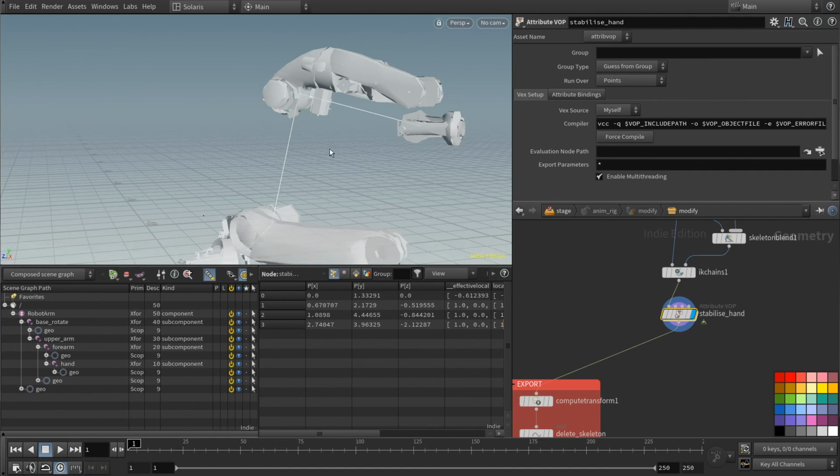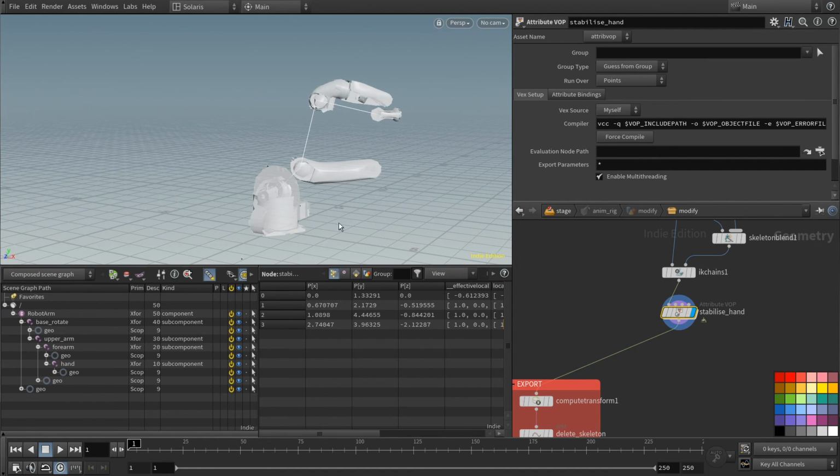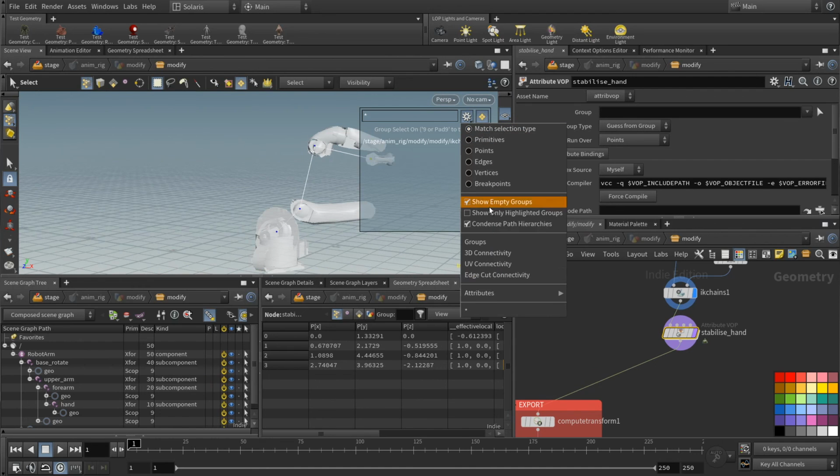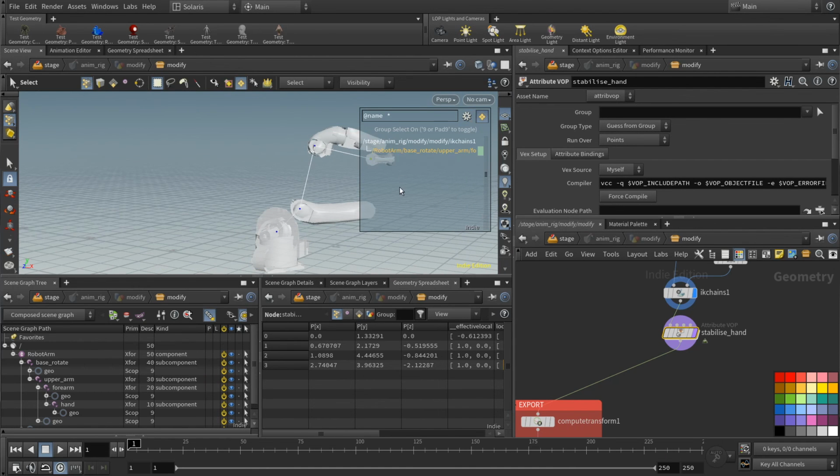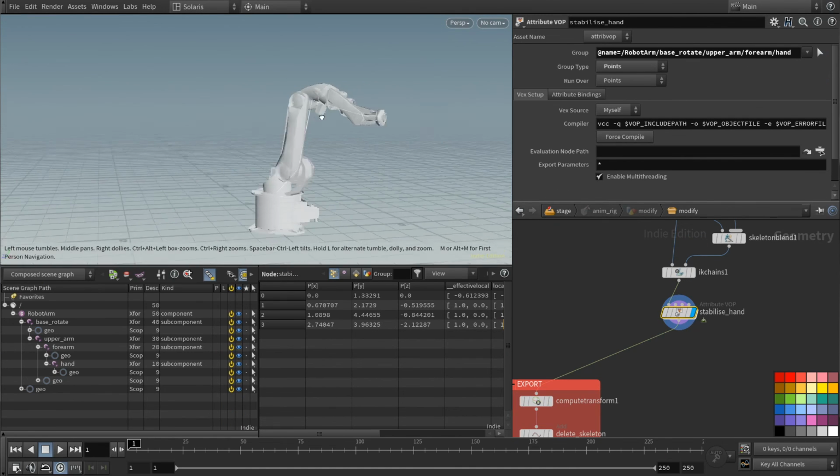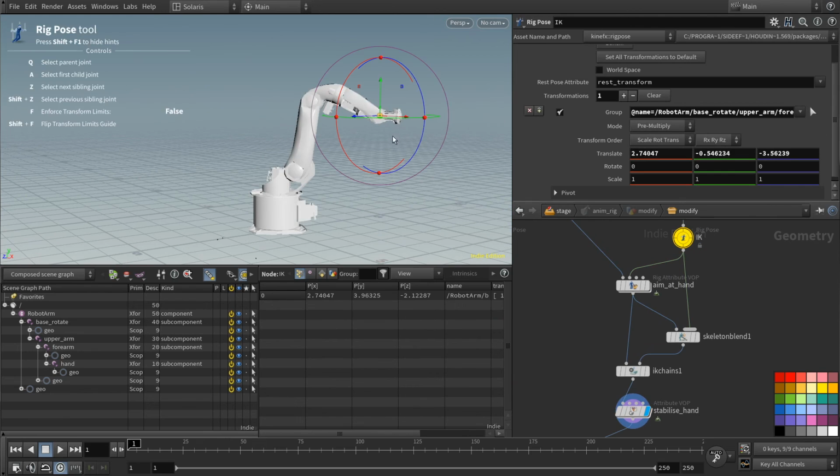You can see that's broken our transforms because we're applying that to every one of them and we only want it to happen on the hand. So to stop that from happening, on our group, we'll select our hand, and that way it's only applying to the hand. If we animate our IK control, we can see we now have a stabilized hand joint.